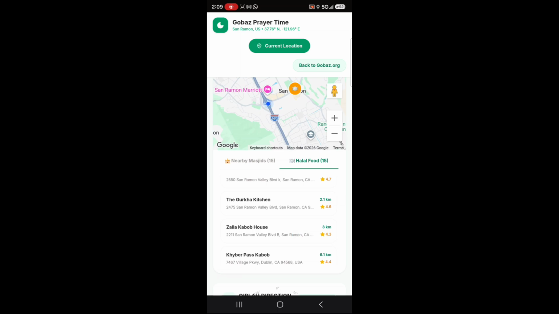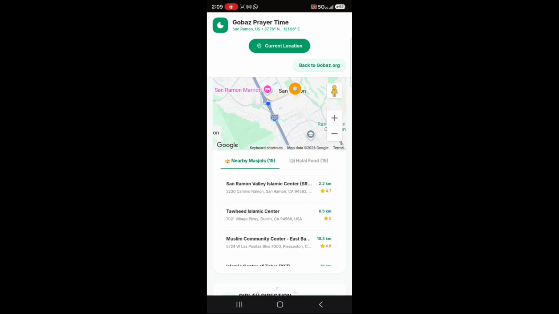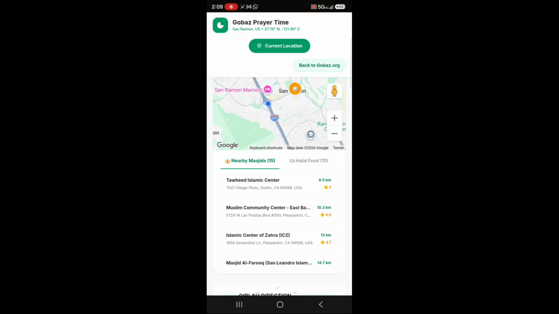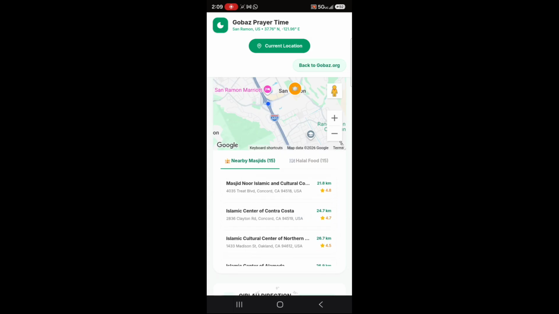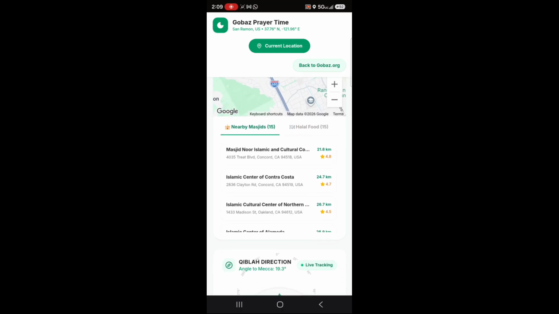And then if you click on nearby masjids, it looks for the nearby masjids. There's a masjid 2 kilometers away, San Ramon Valley Islamic Center. 2.5 kilometers, there's Tawheed Islamic Center. 10 kilometers, Muslim Community Center, and so on. See, it gets all the different centers, if you're trying to pray Salah.